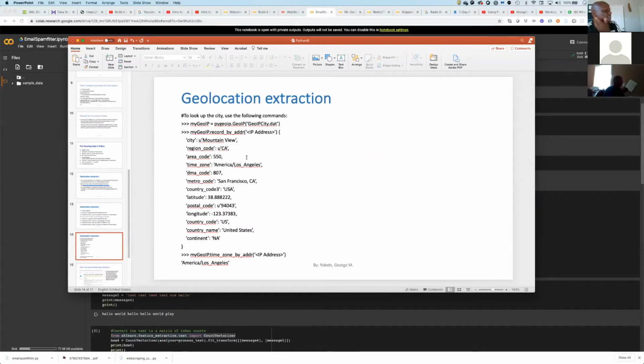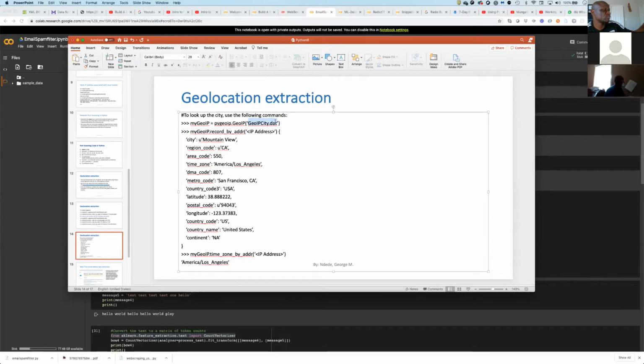So again, the geolocation, if you can see this one, it's going to be Python code. Now you can look up the city, use the following, and then you consume this particular source of data, which you probably downloaded from somewhere, and then you want to be able to record by IP, and then record the city. Okay, in this case, it's going to be Mountain View for Google. The region is going to be California. The area code is going to be 550. And the time zone is going to be the Los Angeles time zone. That's the Pacific time zone.